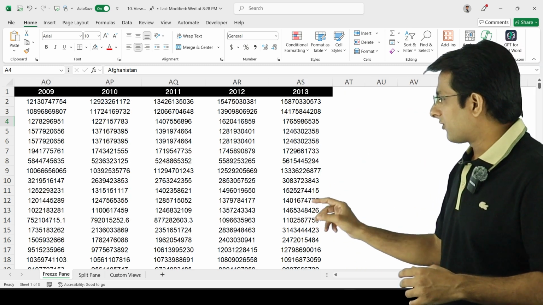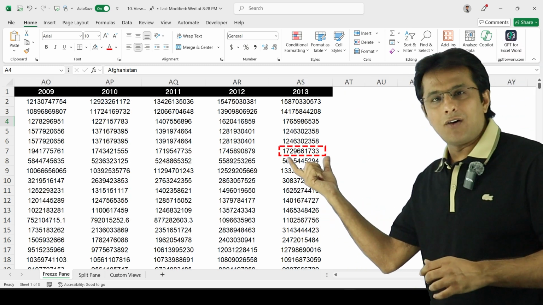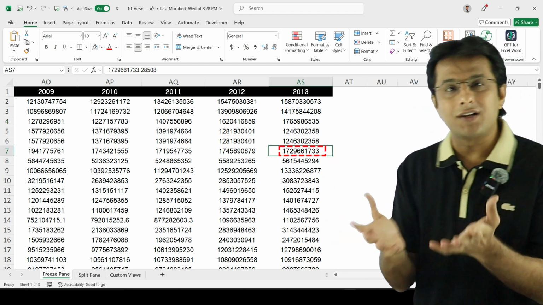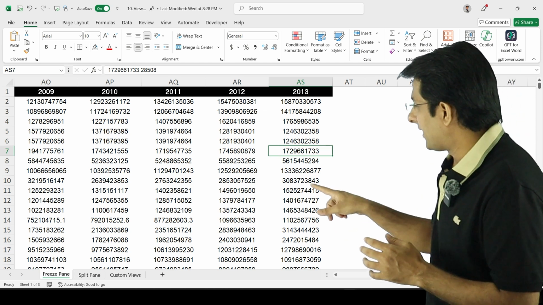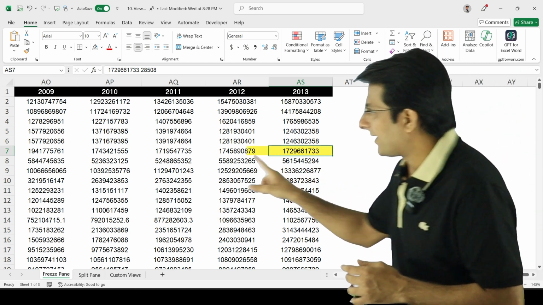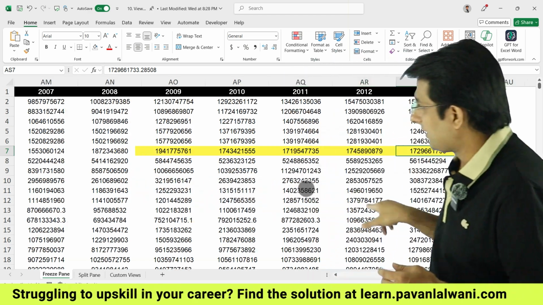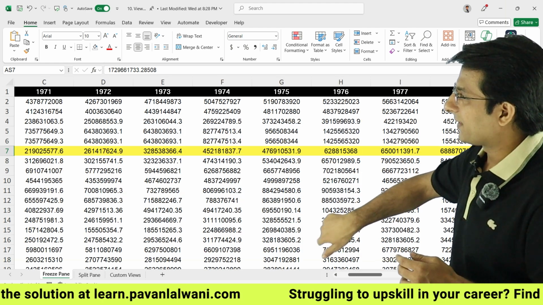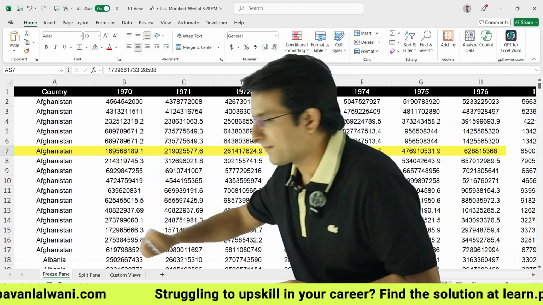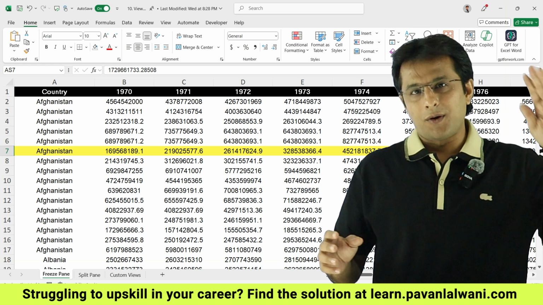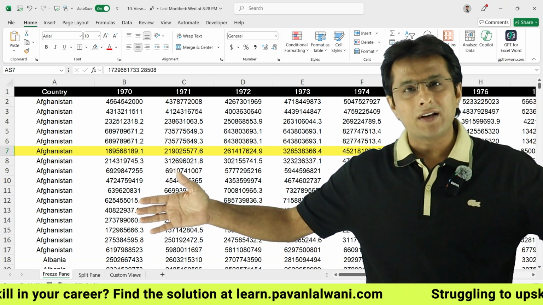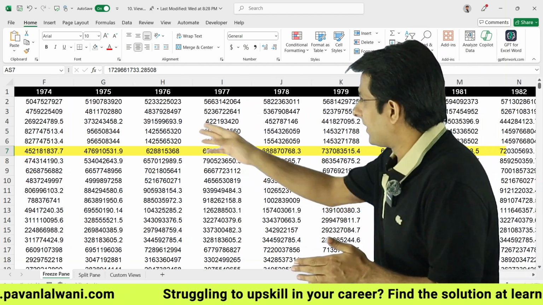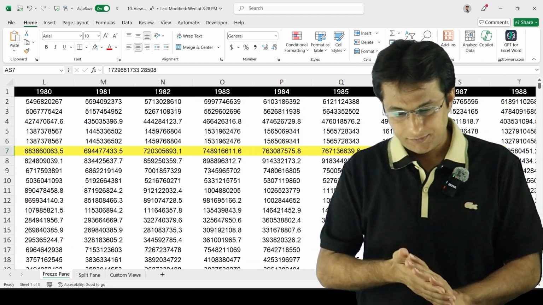But if you ask me which country this data is of, I cannot answer that. I have to scroll to the left hand side to row number 7, and keep on scrolling left, and then I can tell you that this data belongs to Afghanistan. So from the first column to the last column, I do not have relatability or comparison, because in between there are so many columns which are disturbing.